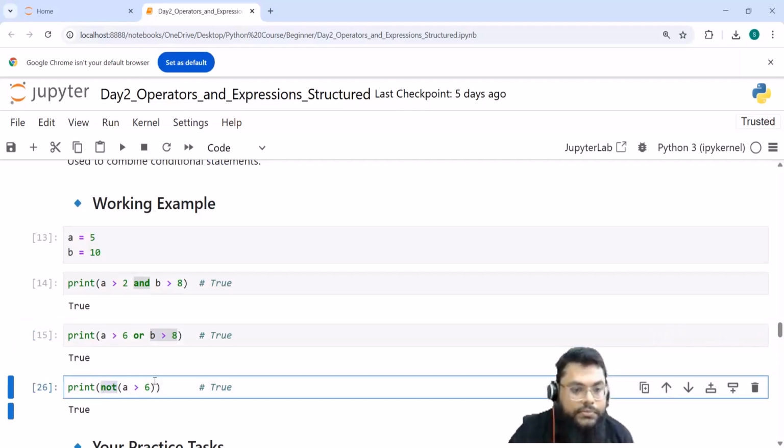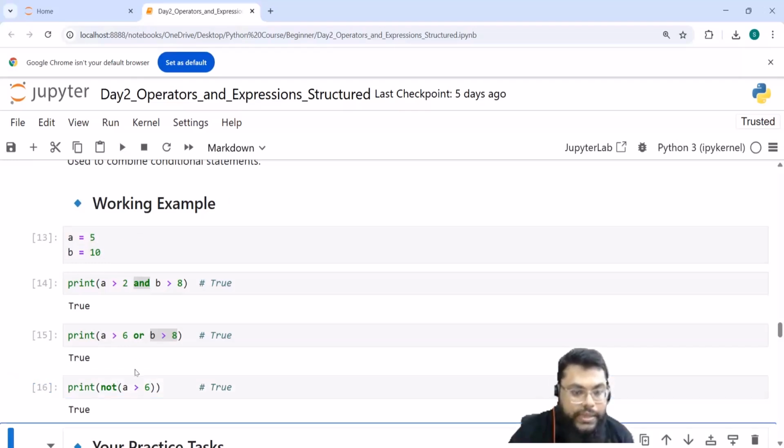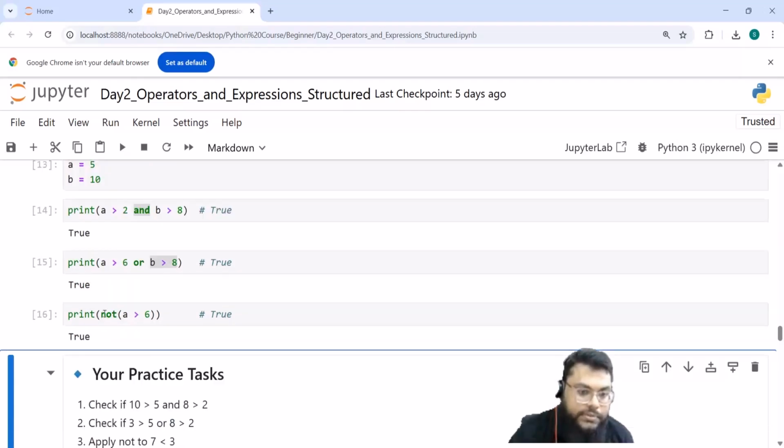And for not, you can see A greater than 6. So we are checking the reverse, the negative. Is it not of A greater than 6? That means yes, A is not greater than 6. So this is also true. It's a negatively written statement.